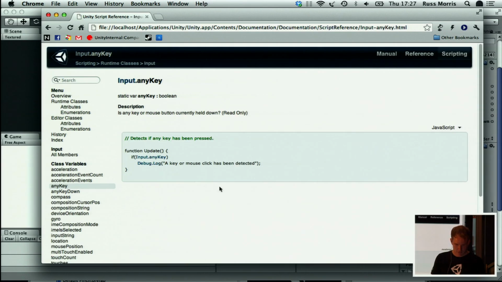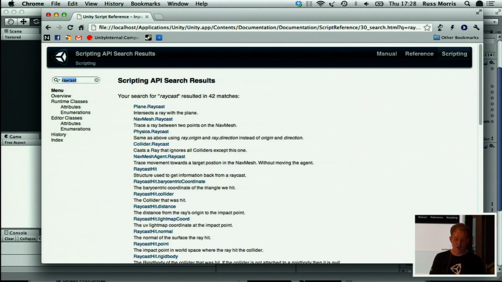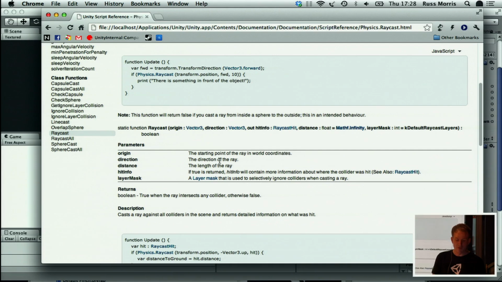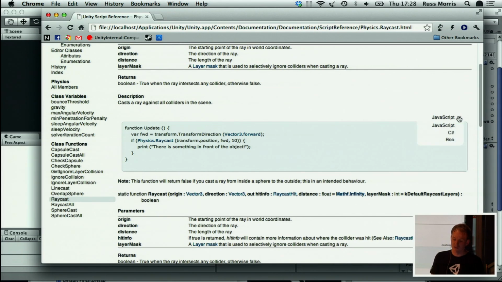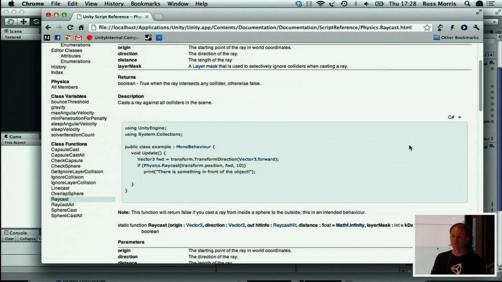Okay. So that's just looking at if you want to recognize any key on a keyboard, it tells you how to do that. Also things like raycast. The raycast script that I had on that is pretty much stolen from here. It's just a case of copying and pasting it. If you want to use JavaScript, you can, but there's also C# and Boo examples of these as well.